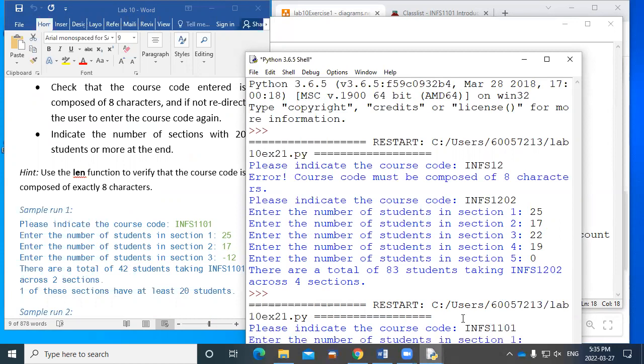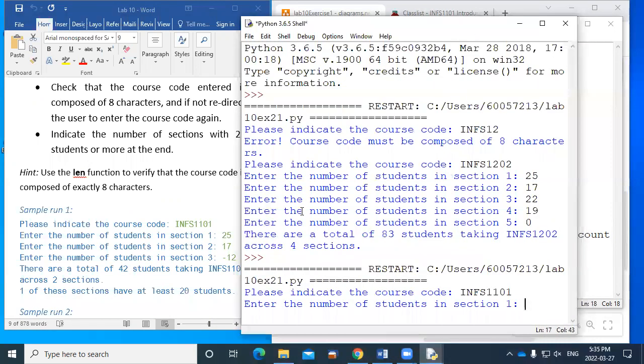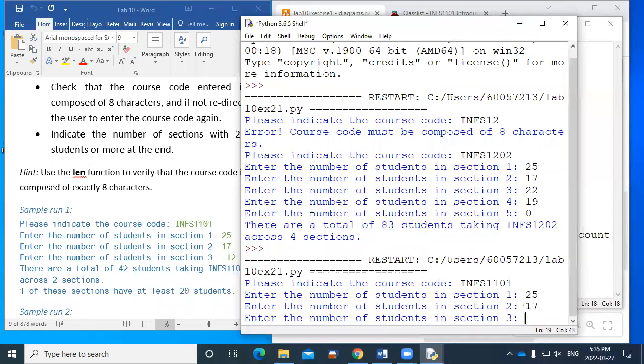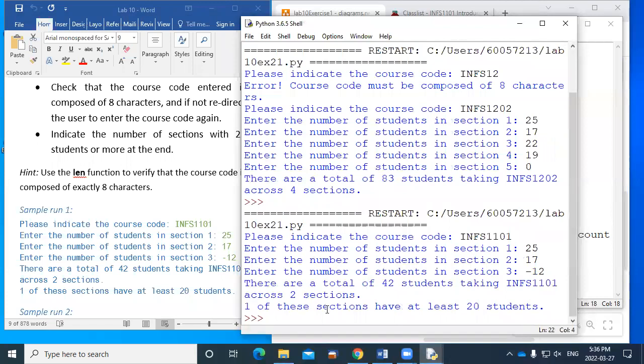INFS1101. The number of students in section 1, 25. In section 2 is 17. We use a negative number. Hopefully we've got our, and one of these sections has at least 20 students. 42 sitting. Yeah, so that's working fine.